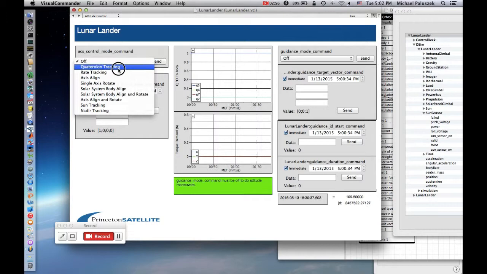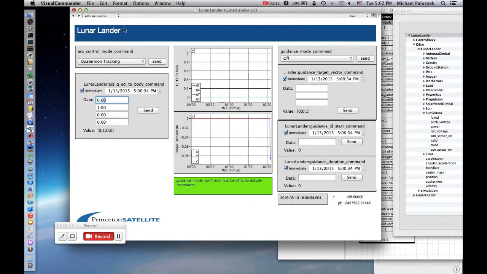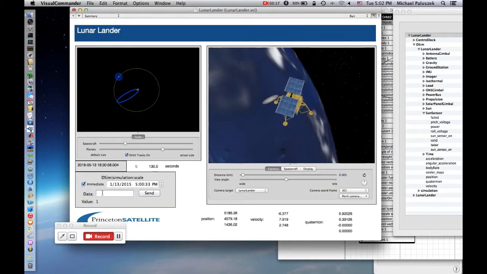We're back on the attitude control page, and we're going to command a maneuver to move to a particular quaternion orientation. Just entering in the target quaternion. And now it's saying do quaternion tracking, and you can see some activity in the plot. And you can see the spacecraft moving, the thrusters firing.